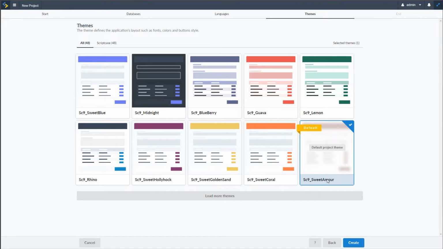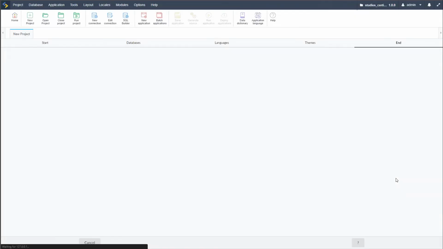And well, it's a slightly older theme, but at the same time it does look quite nice. So let's just go with that. We have a bit of red in our life today.